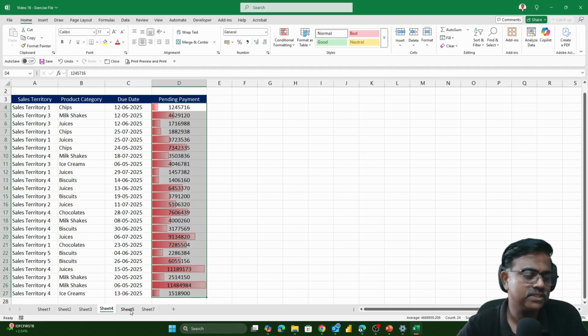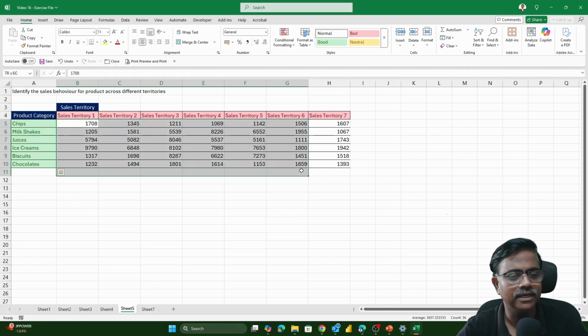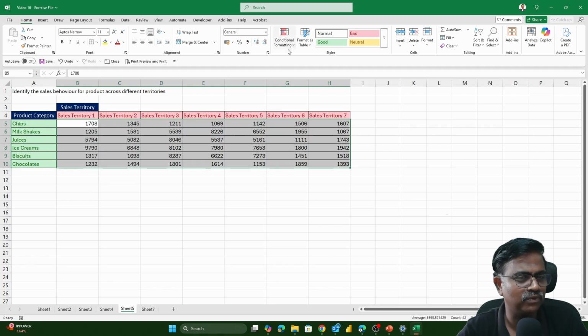Okay, so let's go to the next sheet and see how we use the second one, which is color scales. What is it? It identifies the sales behavior for the products across different territories. All I want to find out is in which territory, which products are selling more. Now this is quite challenging with this layout, but see how this is easily handled with the help of conditional formatting.